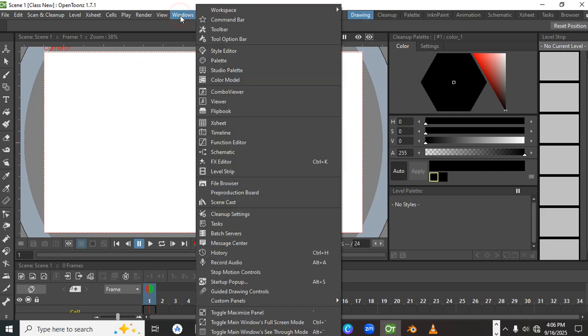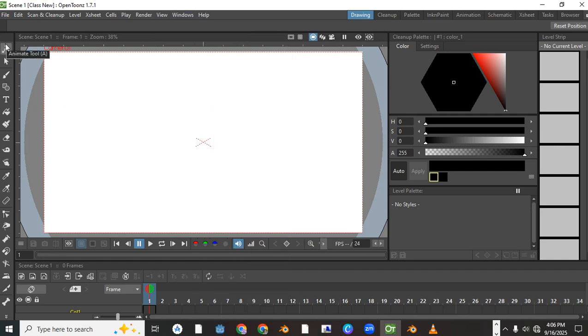Alright, so that's all for that. Now over here we'll have the tools. Here we'll have different tools, and I'll be introducing these tools in detail in another video. You have different tools for animation, for moving things, and you have them here.